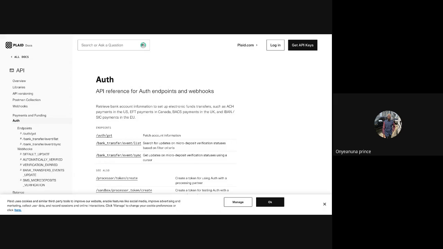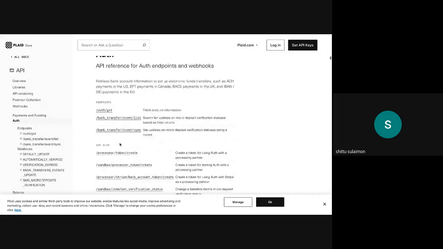You document it as what it is, an endpoint. Okay? Because what I'm even asking again is because even in the document, it says something about it. They said create a token for the auth. You can even see the processor / token / create. It says create a token for using auth with a processing partner.